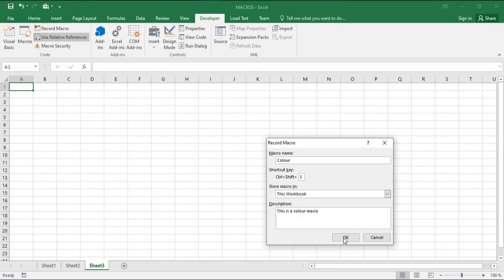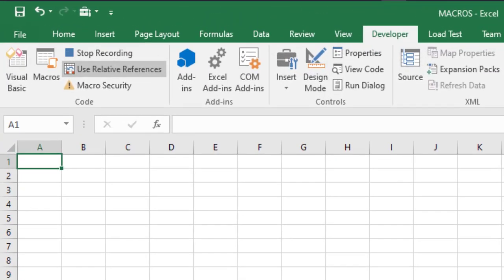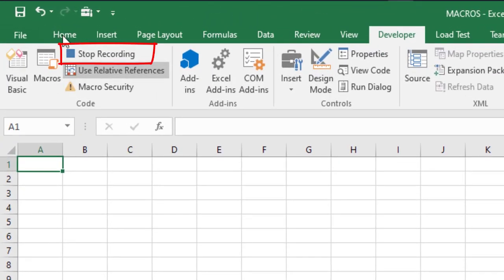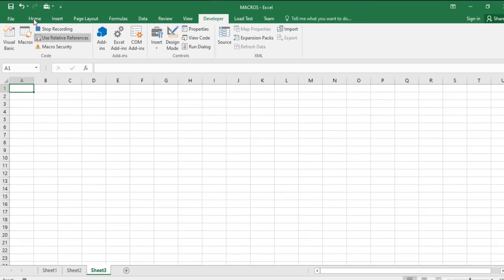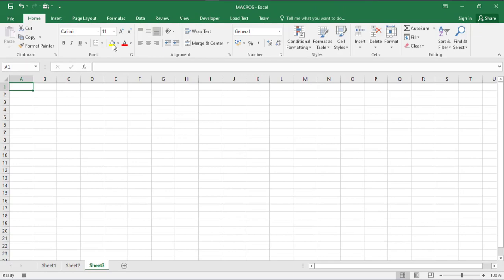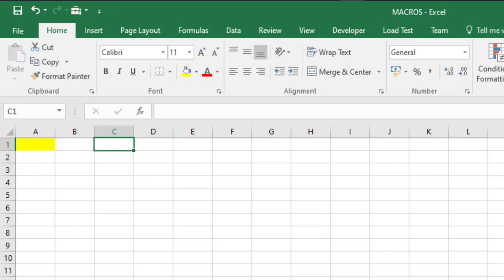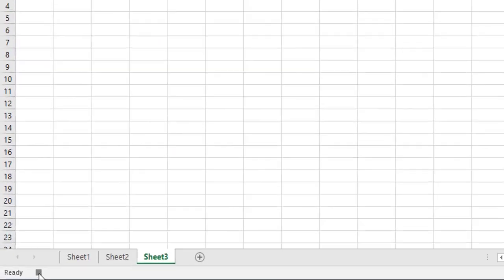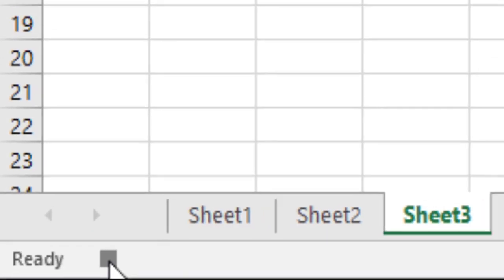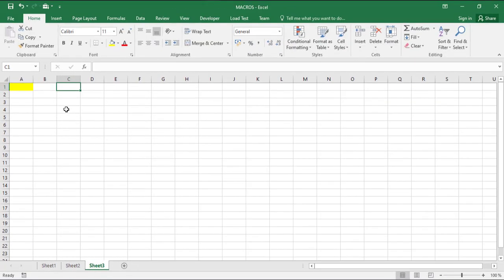So you click OK. Then if you look at the top here, you see that stop recording is now what is showing. Click on home, then you go to the fill color, then you click on it, and that cell will be colored. Then you move the cell, let's move it one place. Then from there, you can go back to our macro tab and stop the macro. So now we have stopped the macro, so the macro is not recording.